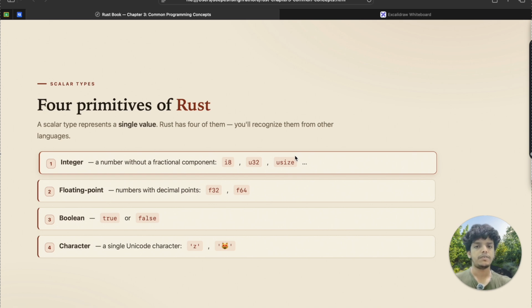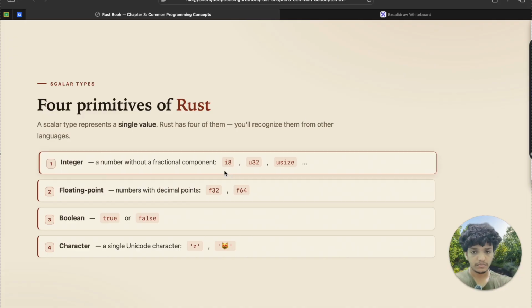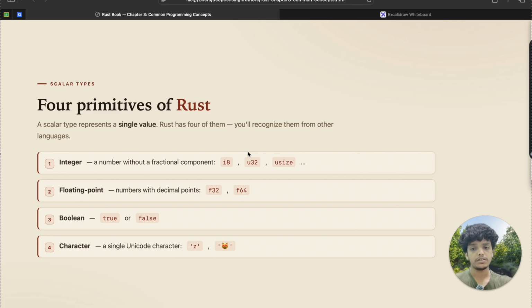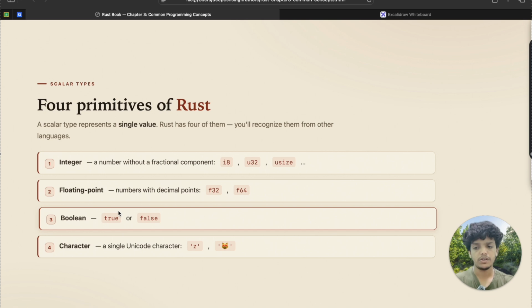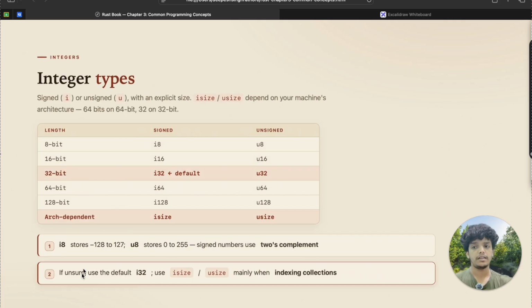Floating point number. A floating point number is a number with a decimal. f32, f64. If you have learned binary numbers, you must know that numbers are stored in binary form. So i8 means there are 8-bit boxes. f32 means 32-bit boxes. There are 32 bits in which the number will be represented. f64, 64 bits. u32, 32 bits as well. Boolean, true and false. We already know what Boolean is. Character is a single character in Rust, like A, B, C, D, anything, but it should be single. So that is a single character.